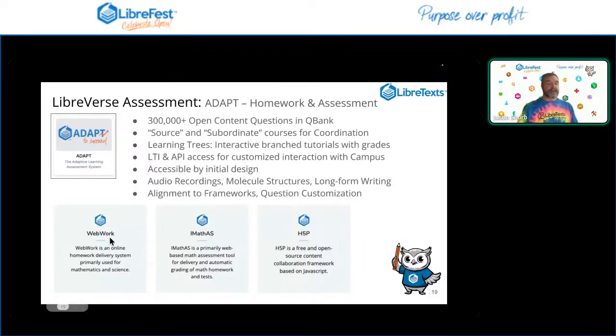So if you're familiar with WebWork, Adapt is also WebWork. If you're familiar with MyOpenMath, which is based on IMathAS, we have our own IMathAS server as well. If you're familiar with H5P, Adapt can also run H5P assessments. So there are over 300,000 questions that are currently in our Adapt database from many different technologies, along with technologies that we have built ourselves here at LibreText. The one that's probably the most important is learning trees.